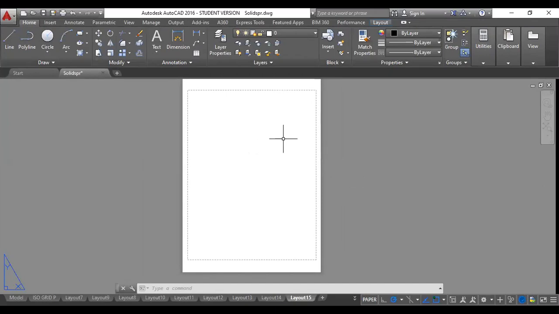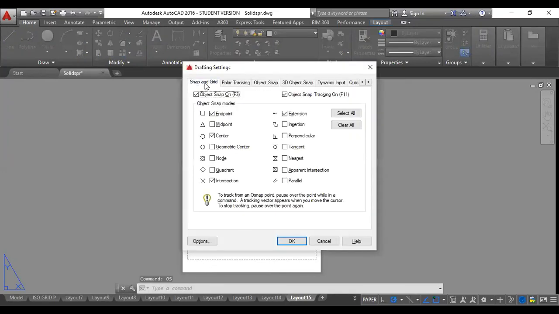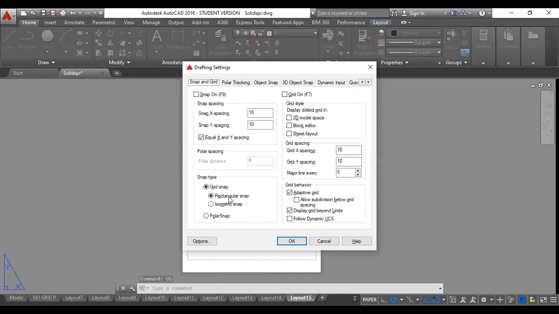So how to switch from rectangular to isometric mode? Just see here, you just need to go to OSNAP settings, just type OS in the command prompt, press enter, and here go to snap and grid, and here the snap type will be rectangular snap, change it to isometric snap. You need to change from rectangular snap to isometric snap. This is a very important step. Without this, you cannot draw any isometric drawing.